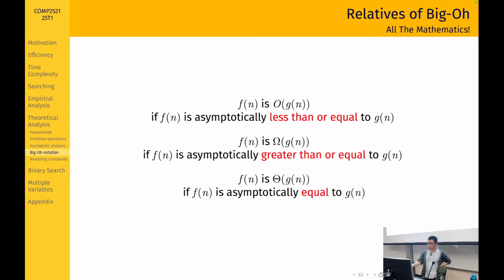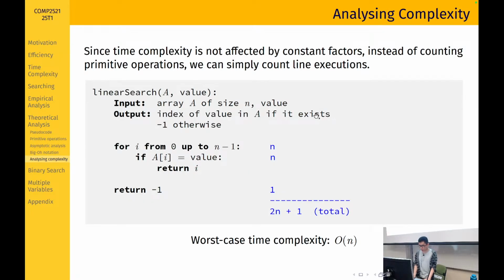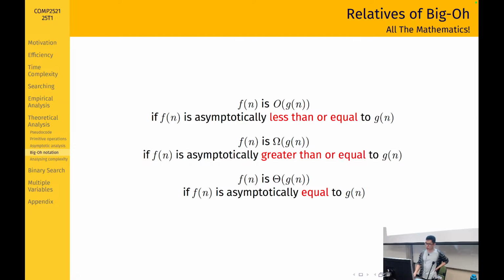Cool. And here are some other notations for time complexity that you might see if you take further courses like COMP2521, but in this course, we're only going to be using big O. So f of n is big O of g of n if f of n is asymptotically less than or equal to g of n. Okay, so what does this mean?